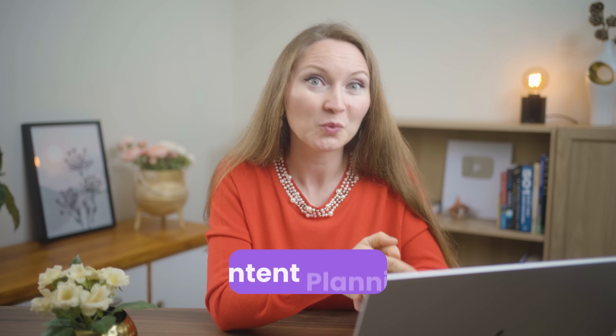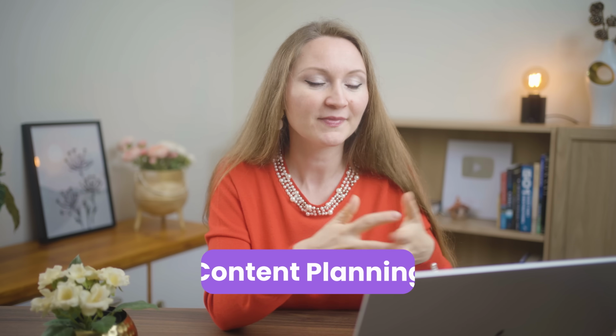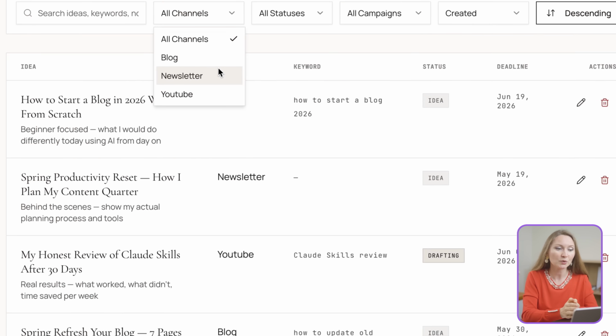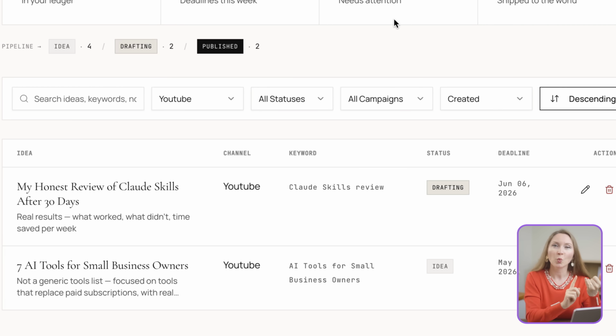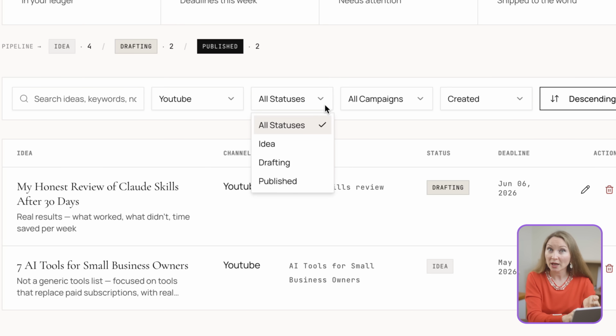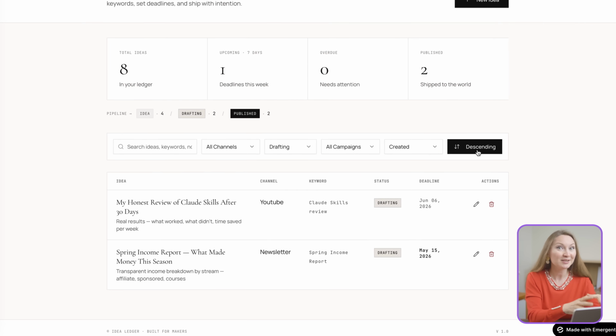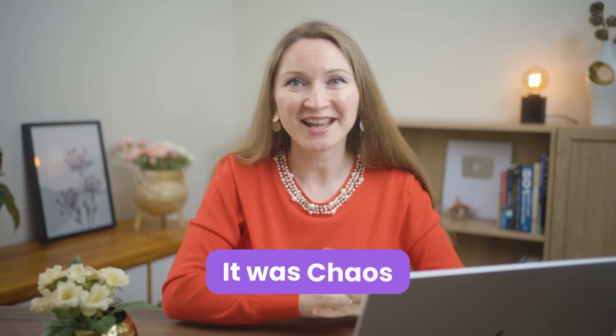And when I did this exercise myself, one of the first things that I noticed was my content planning. Every week, I was keeping ideas in different places. Notes app, random Google Docs, sticky notes on my screen. I had no single place where I could see all of my ideas, what stage they're at, what keyword I was targeting, when I needed to publish them. It was chaos.